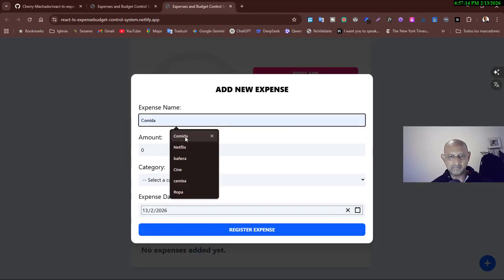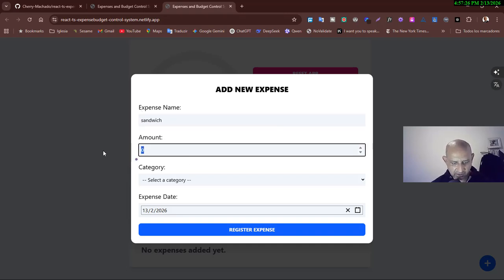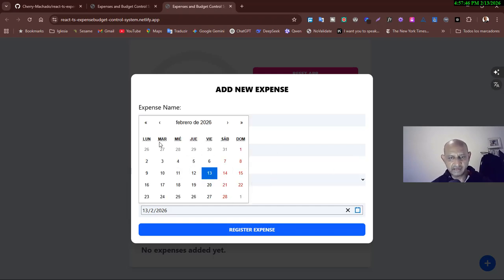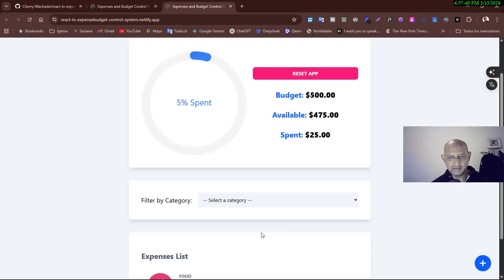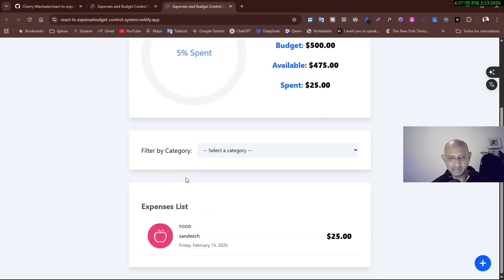For instance, you can add one for food. Let's say you ate a sandwich and it costs $25, and you select the category food, and the expense date is today. Or you can click in here to see a calendar for today. Register, and that's it. Once you register, the graphic moves to show the 5% that you spent on your budget, and you can see here the food sandwich.